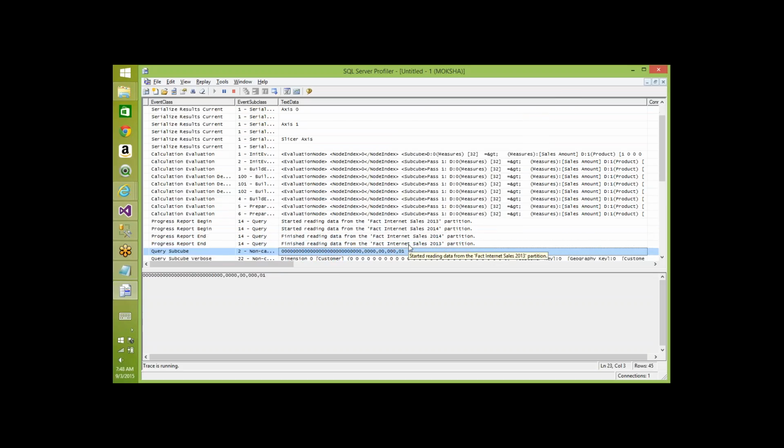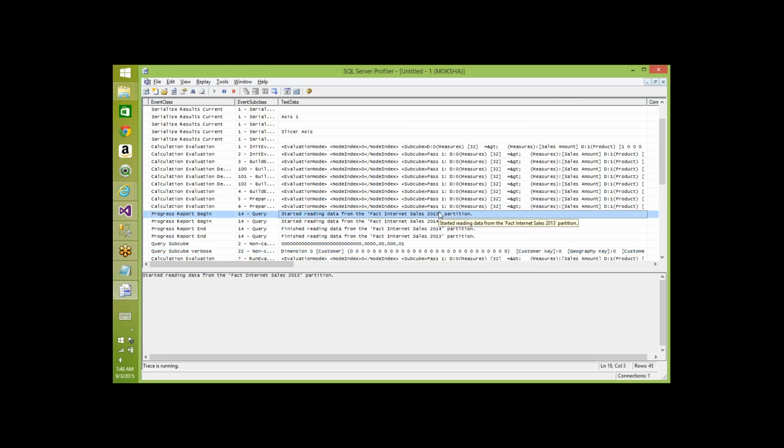So it started reading data from the partitions 2013 and 2014, and it finished reading data for 2014 and 13, and it started calculating and building the queue. Now if you see, the number of partitions it scanned for the data is limited. It didn't go through all the partitions.